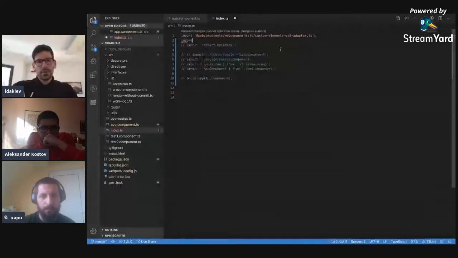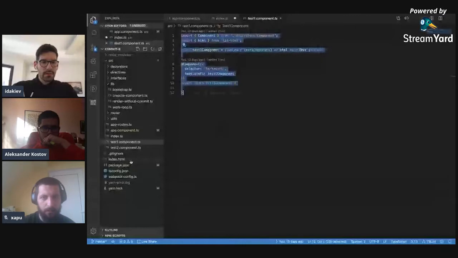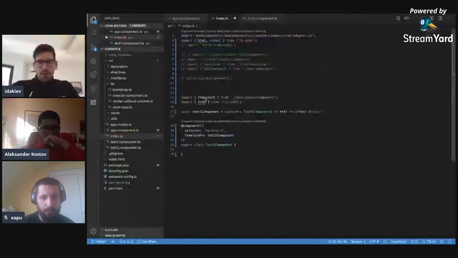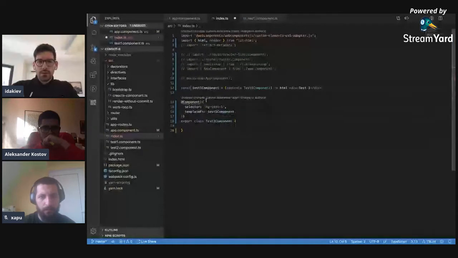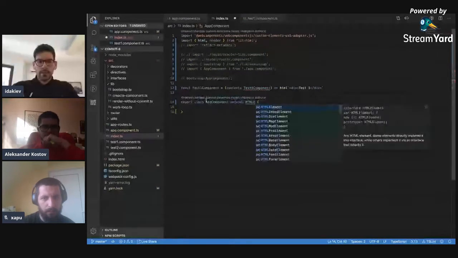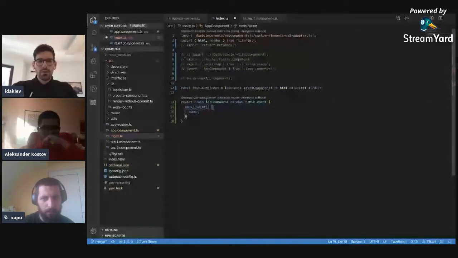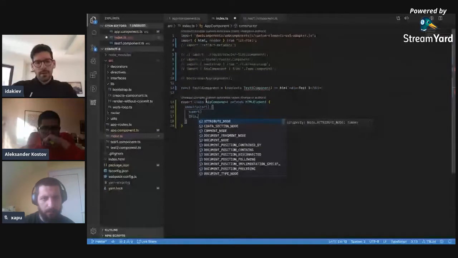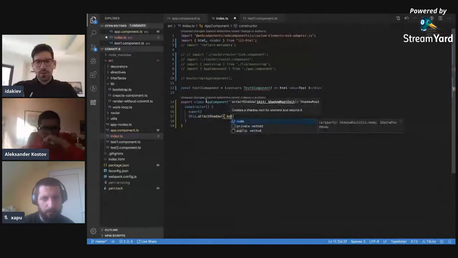So let's say import html from lit HTML. We also need the render. Let's quickly create a component. I'm going to copy this and paste it here. We don't need this part because we're going to use it without our decorators and everything. So let's say we're going to have an app component, which extends HTMLElement. And here inside the constructor, we call super, then we attach the shadow DOM with mode open.